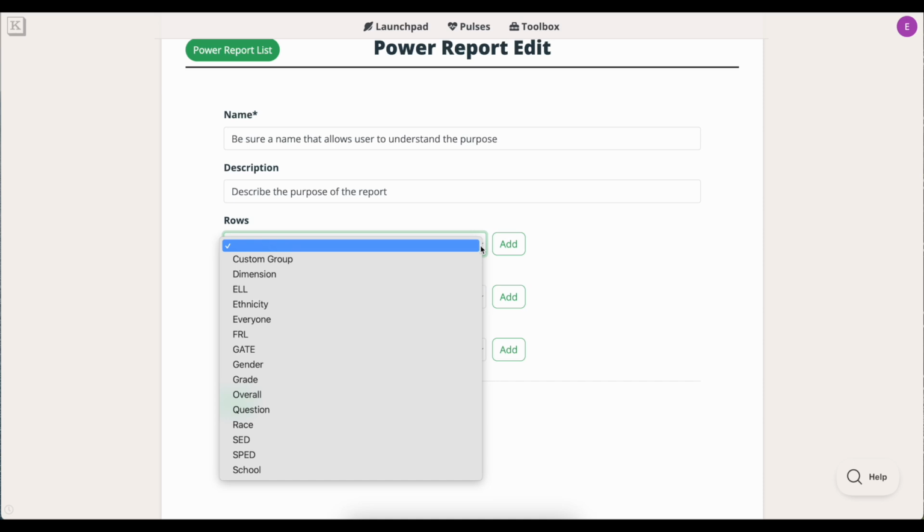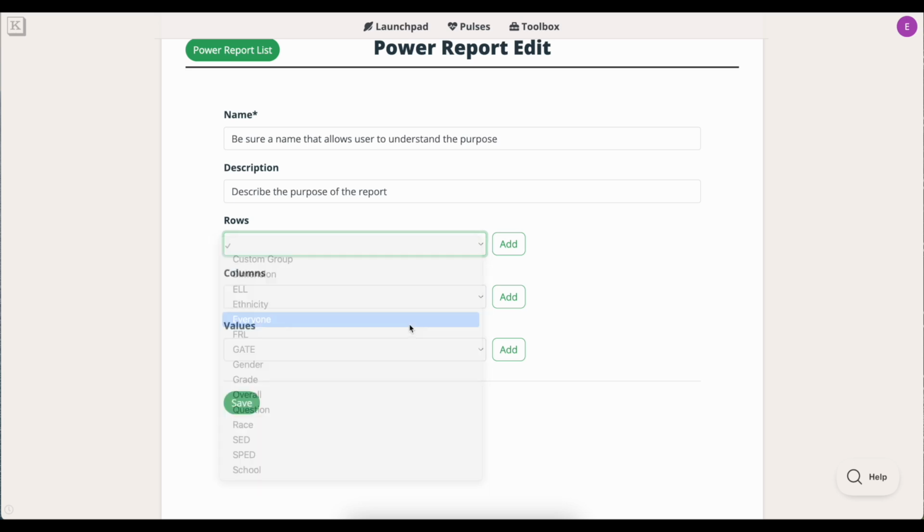When you select the drop-down in rows, you are going to see a static list. List does not mean that you have this data within a specific pulse or that you're bringing in that data from your student information system. This is a list of all the options of data that could be brought in or could be included within a pulse. I'm going to select everyone first, as that will allow me to have a row within my power report to see the results for everyone.